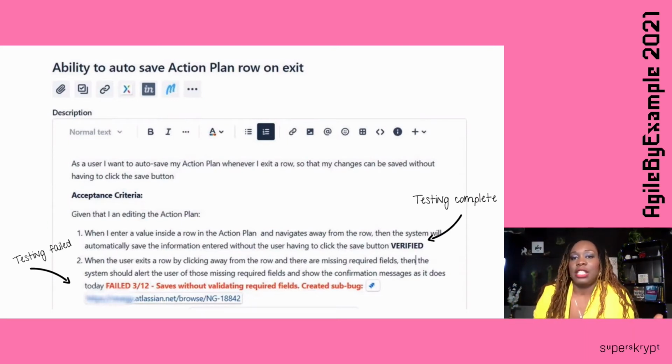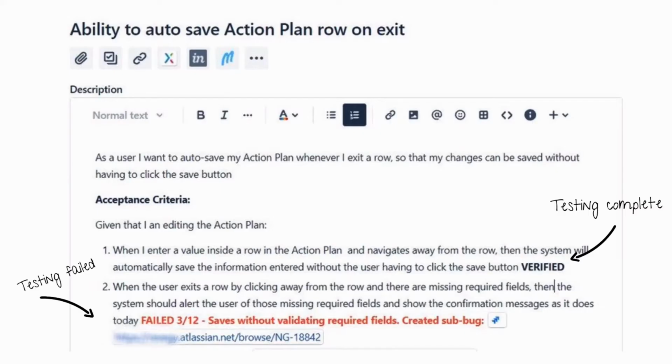So after our discussions, we decided that we would auto save, not for every stroke of your key, but when you leave a row, because it was almost like a table format. So when you exit the row, then we save the entire action plan. That would help us with performance and help us make sure the users knew that their changes were being saved.